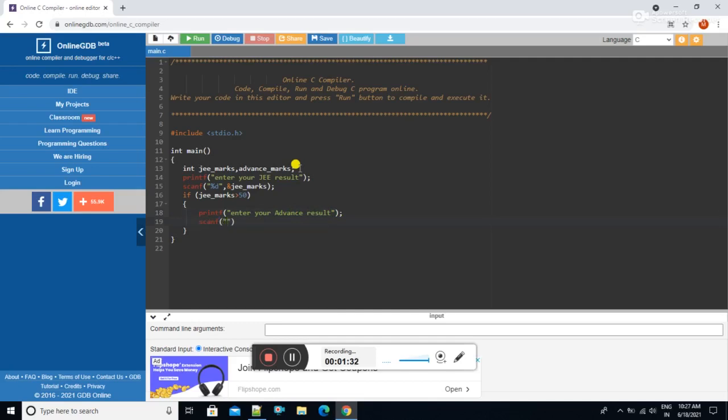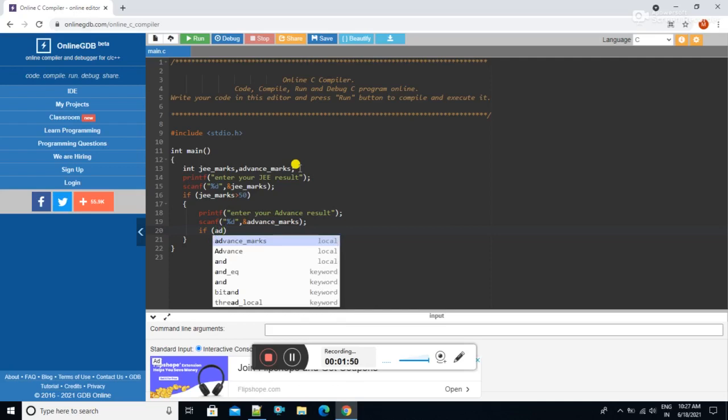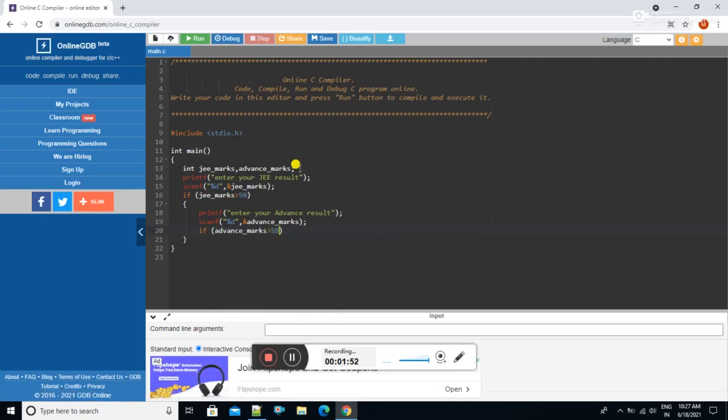scanf. If advanced marks is greater than 15, then printf, you can enter IIT colleges.